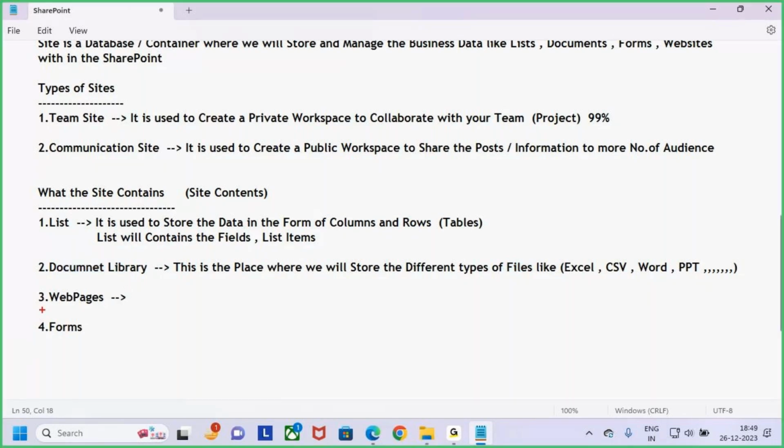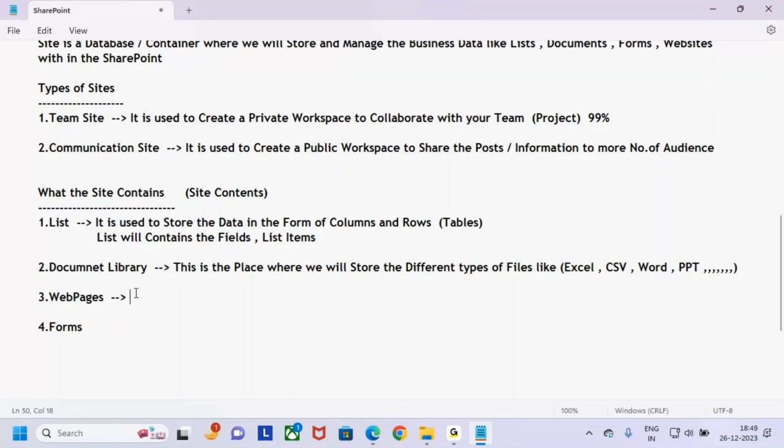And the next one is web pages. Now what are web pages? Let us say for your organization, if you want to create organization-level websites, you can go and create them, guys. Web pages are used to create secured websites for your organizations.